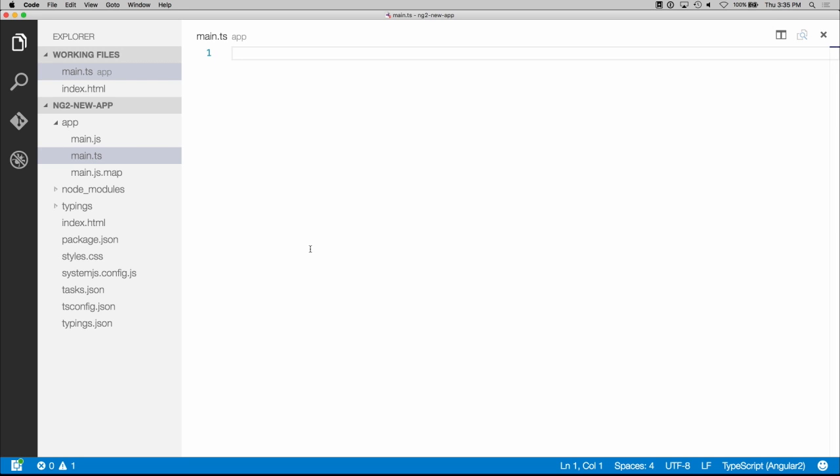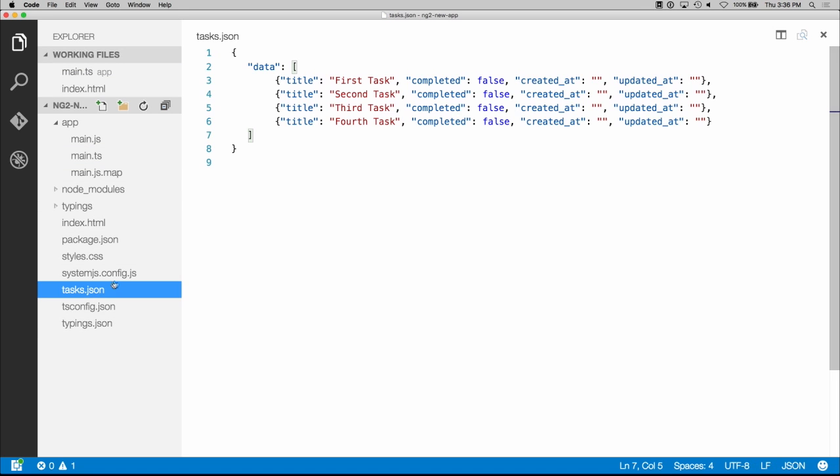All right, so let's get started. We're starting off just like we started at the very beginning, with just an empty main.ts file. Everything else is just as it was installed. And I still have here the task.json file, which we may or may not use. We'll just leave that there for now.